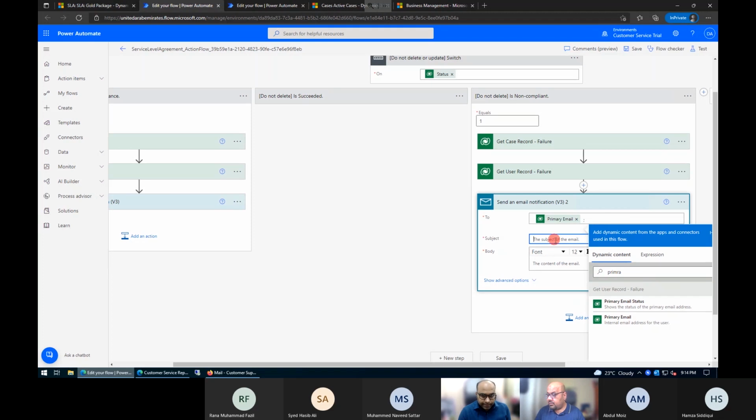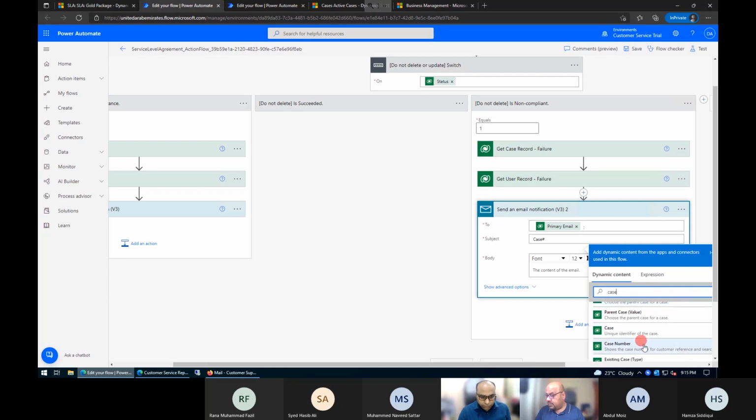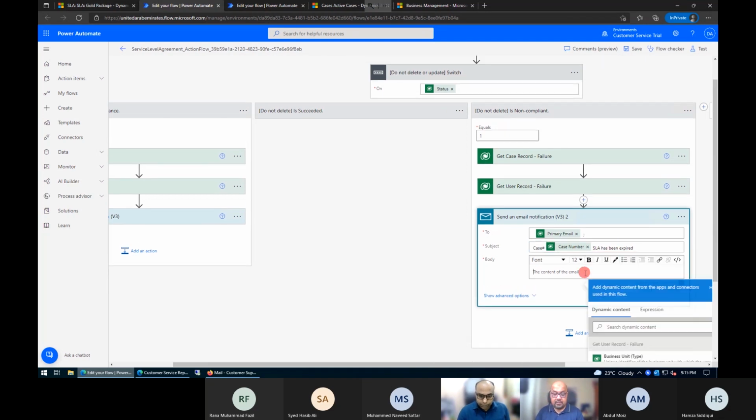And from here, I'm just going to put in the details. Case number. I'm just going to put the case title. Sorry, let me just put it here. Case number has expired. Case number SLA has expired.